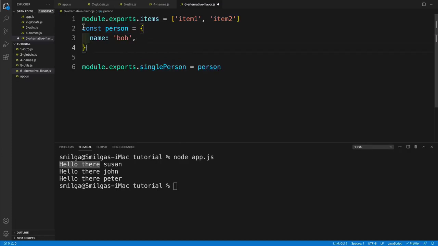Keep in mind, of course, I can still write simply module exports and then the person. But since you might sometimes see this type of syntax as well, I wanted to cover that. And now, of course, we save alternative flavor JS.